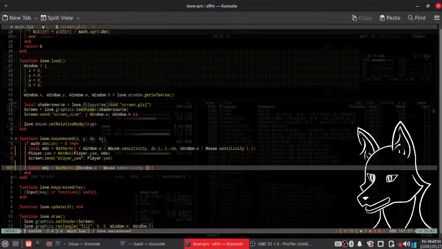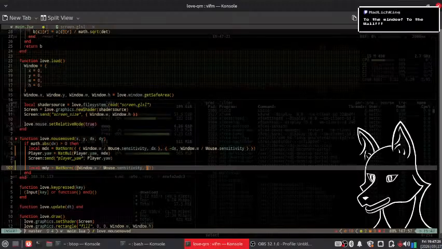Normally you would want to have separate, a lot of times you have independent sensitivity for X and Y on mouse. To the window, to the wall. Is this correct? Yes. B1.